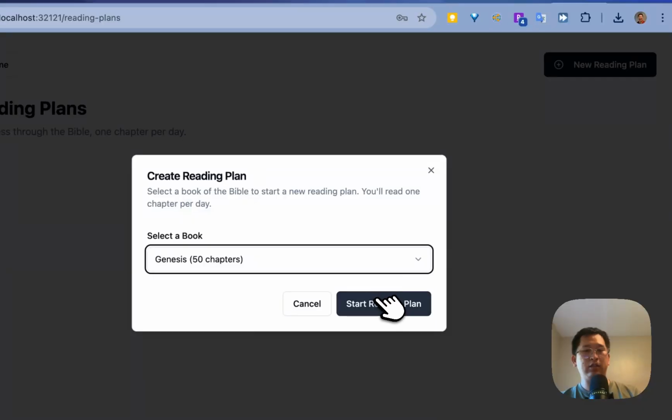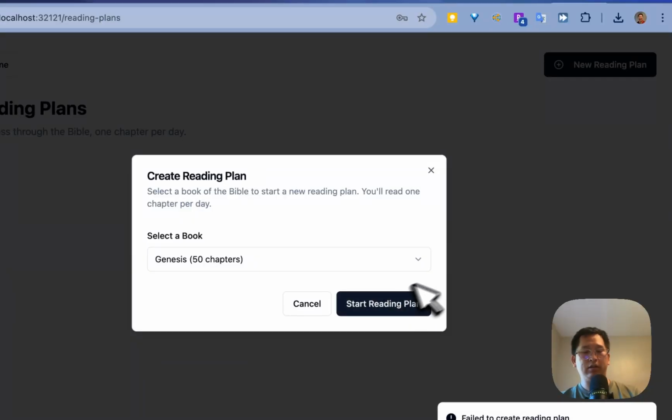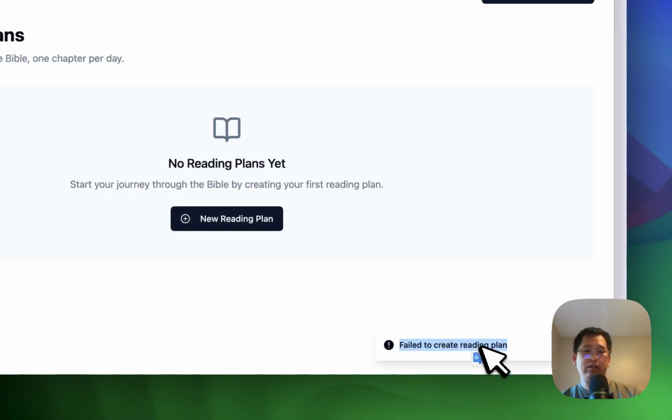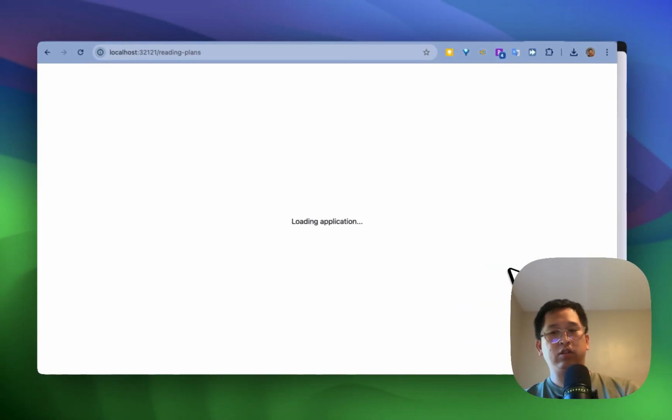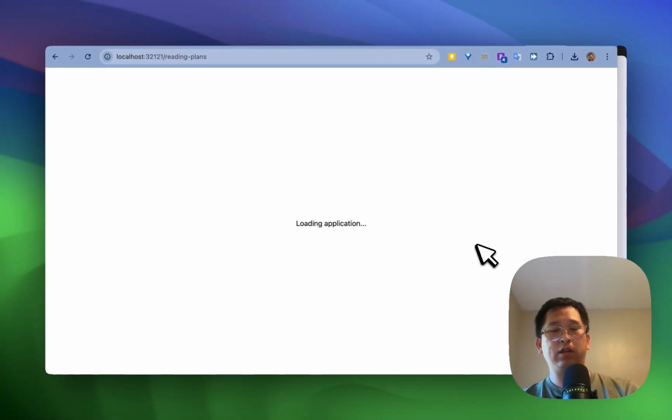If I click Genesis, I'll do Start Reading Plan. Okay, now it's not creating a reading plan. Let me just refresh. Okay, so now this is also getting stuck in this loading application state.